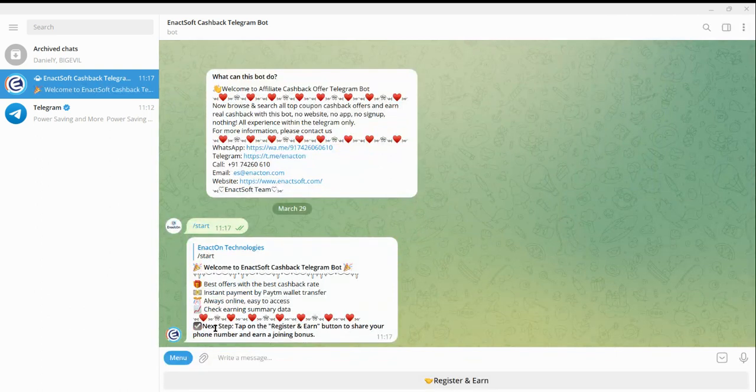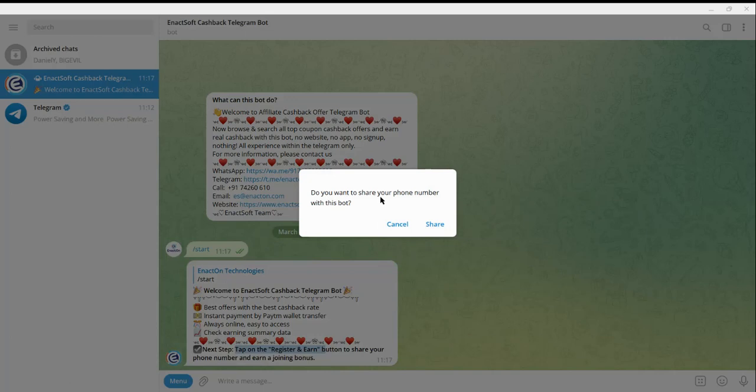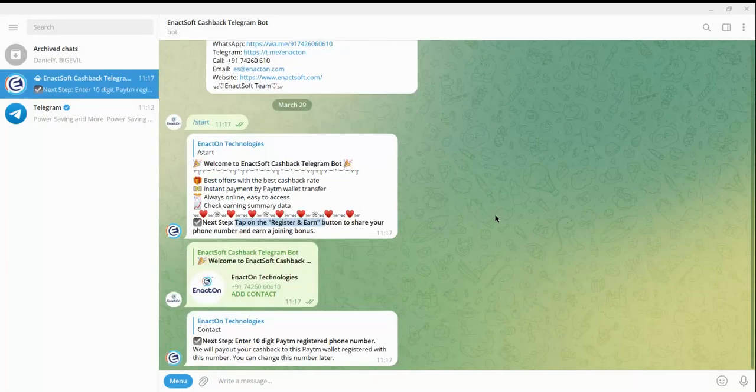Here there is an option, tap on register and earn. So the first thing that they have to do after they have installed the Telegram bot is to tap on register and earn. These options are also available if they're using it from a mobile device, by the way. So they click on register and earn, and it asks for their permission: do they want to share their phone number? When they click on share, the system automatically captures in the background the phone number of the user who has installed this bot. And this phone number is now stored in the admin panel.